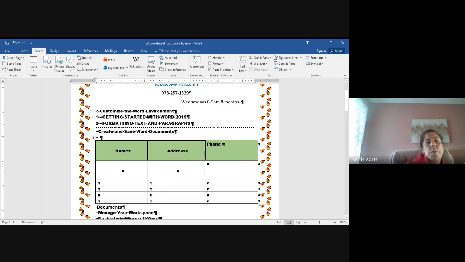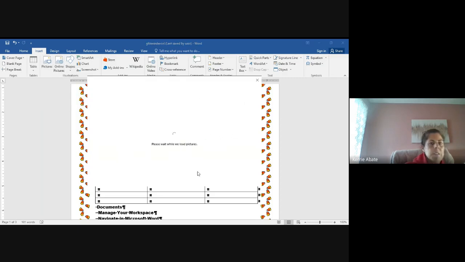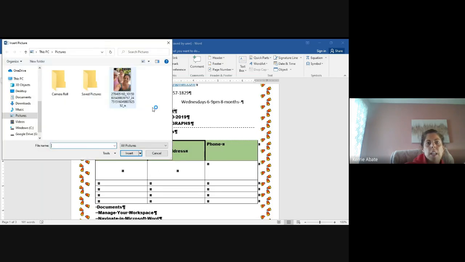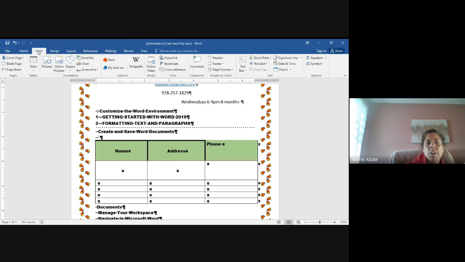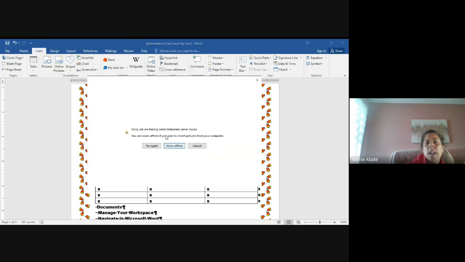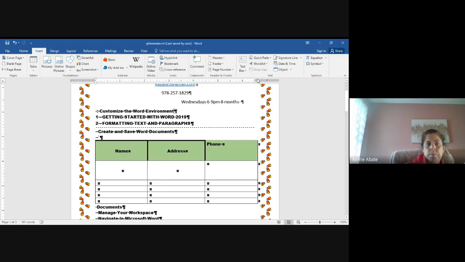If you're moving over, remember your pictures are what's on your computer, and then your online pictures. You can get whatever you need. Mine's working offline. You can get whatever pictures you want online. So it's insert online pictures, and you can get your pictures from there.